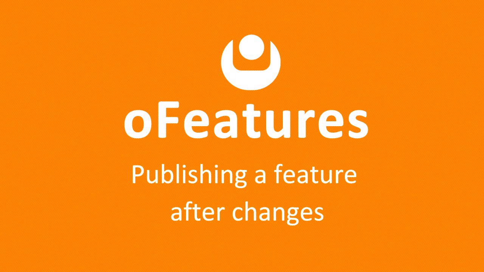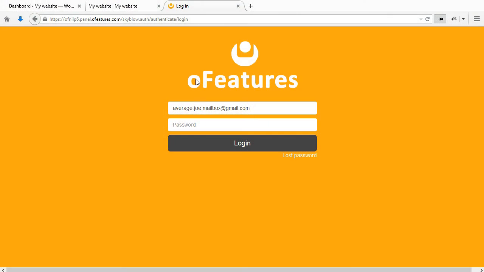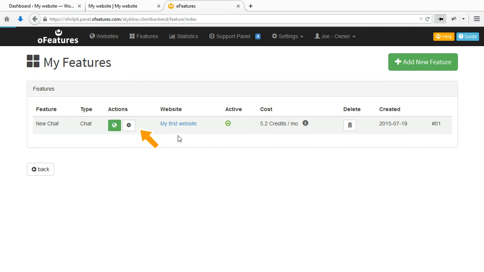Every time you make some changes to a feature, for example, change the style, you will need to publish it again. In this section, I will show you how to do so. Log into your oFeatures account. Click on the Settings icon on a chosen feature.